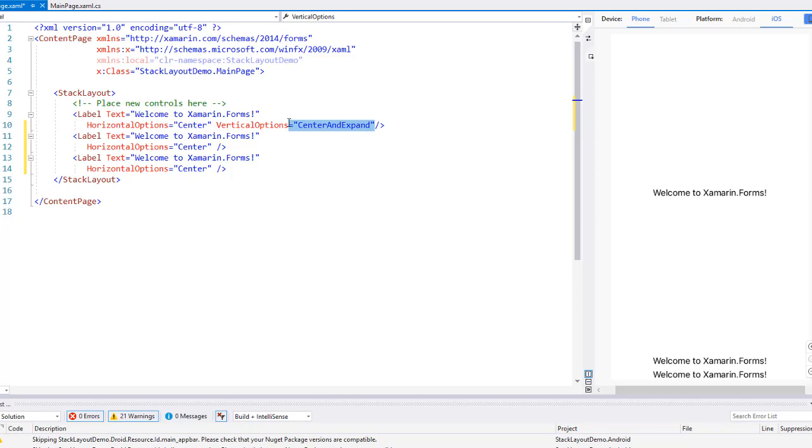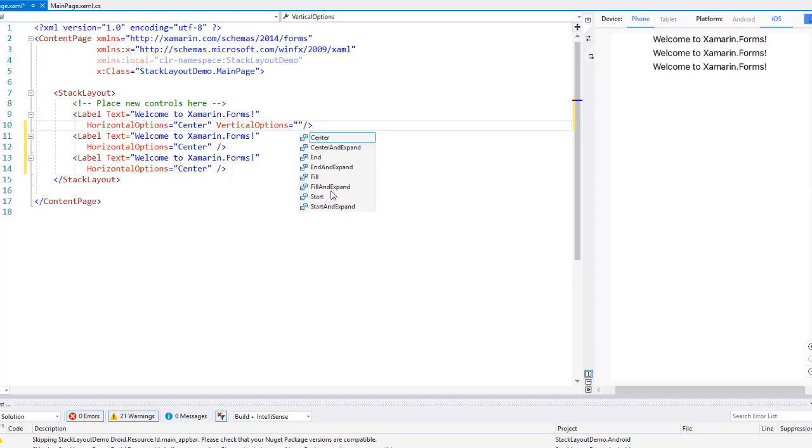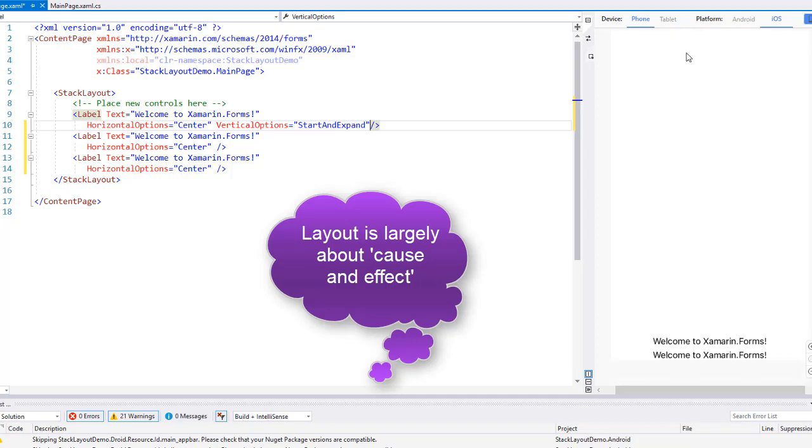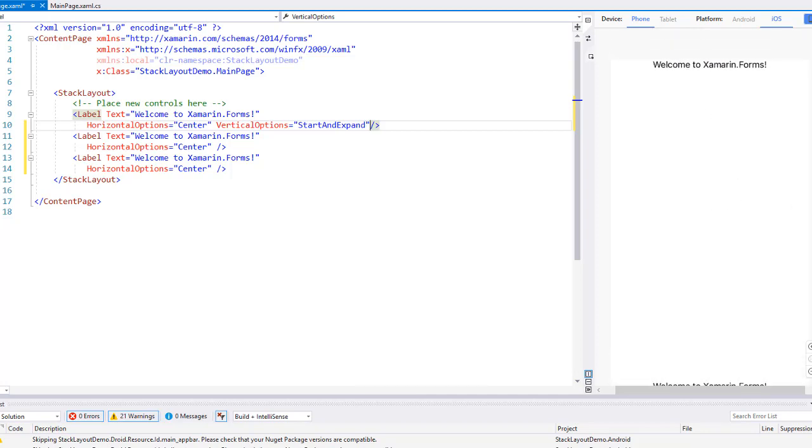All right, so now I'm going to change this, and this time let's do the start and expand. And now it's up at the very top, and it takes as much space as it possibly can, but puts the other two down here at the bottom.